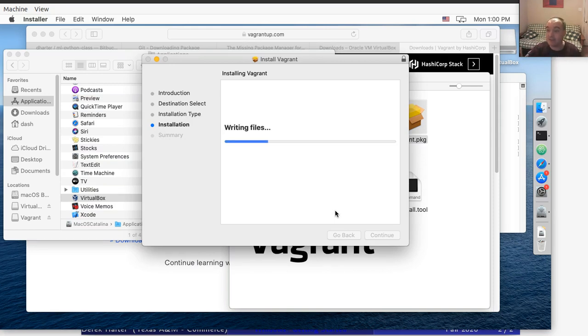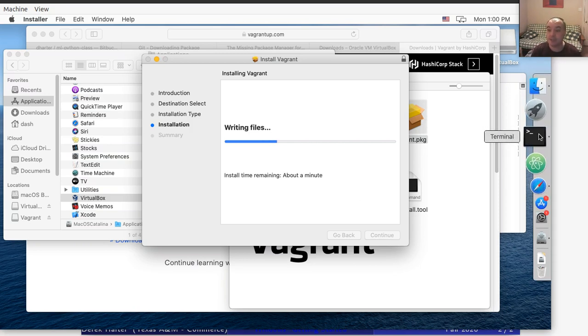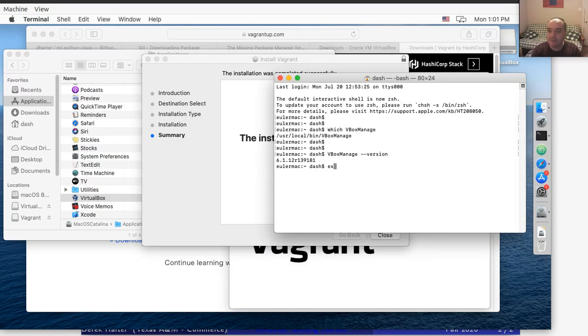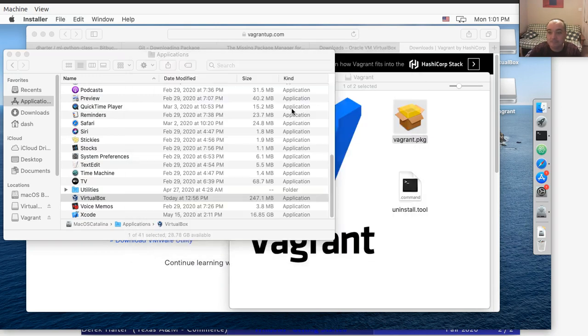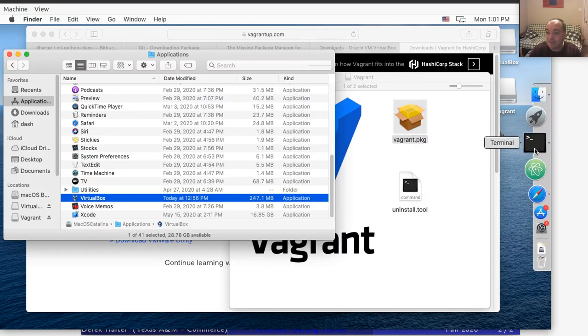Vagrant is kind of like utilities for working with virtual machines. Again, this one is definitely meant to be used from the command line. So I'm going to go ahead and close off this terminal so we can open a new one. Okay, the installers are relatively quick.